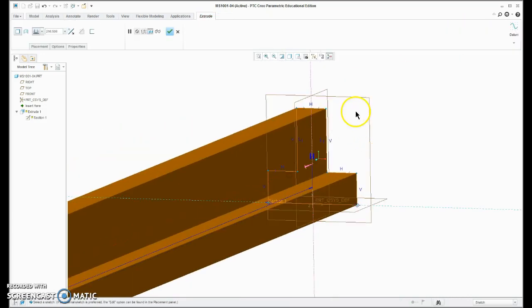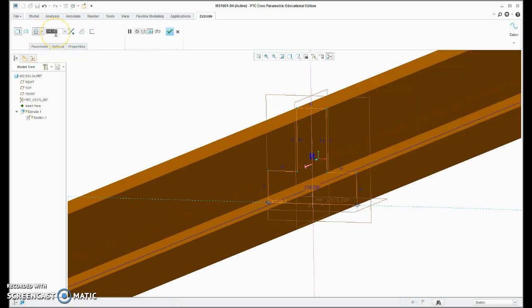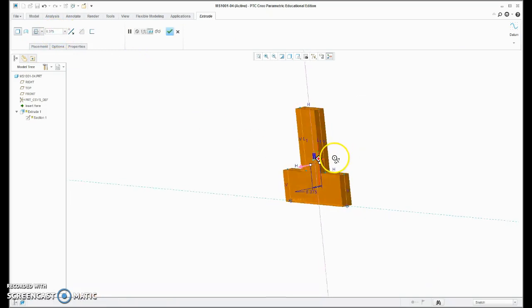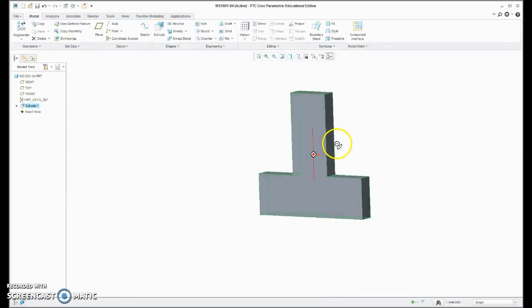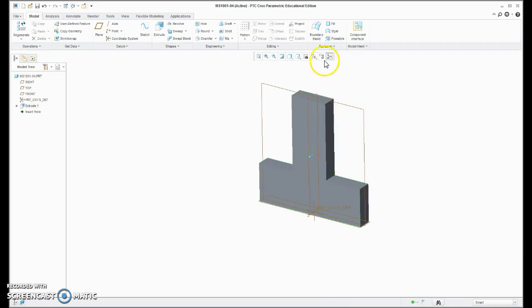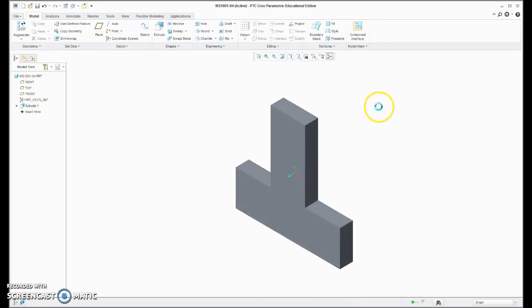And then again, to keep my planes in the middle, I'm going to switch this to a symmetric constraint. I believe the width of this guy is about 3/8 of an inch. It's pretty good. And then I can hit my little checkbox, or I just middle click because it'll click it automatically. Alright, and then there's the beginning of my frame.